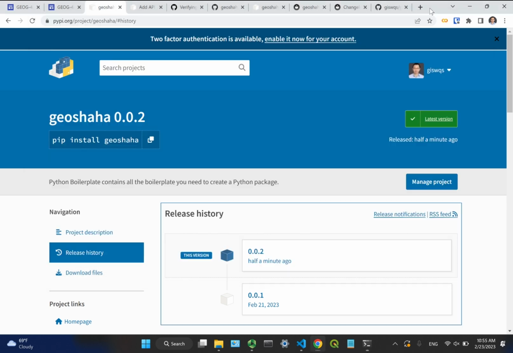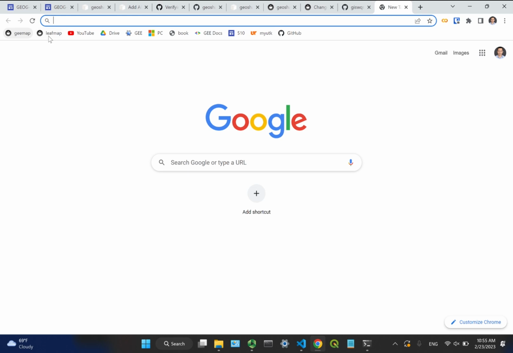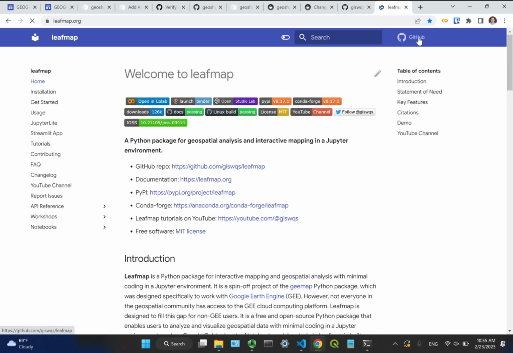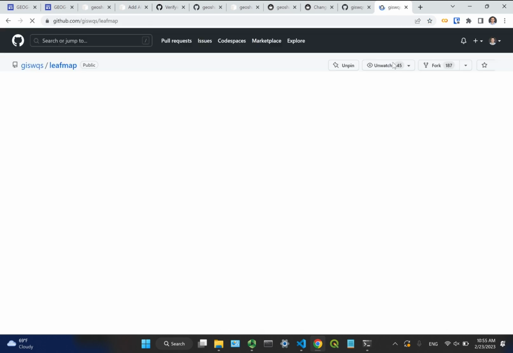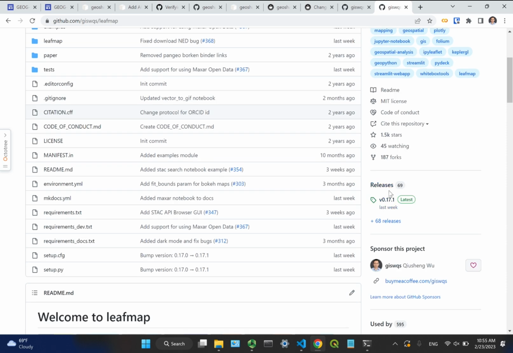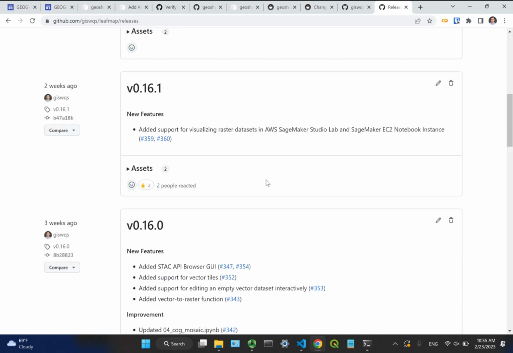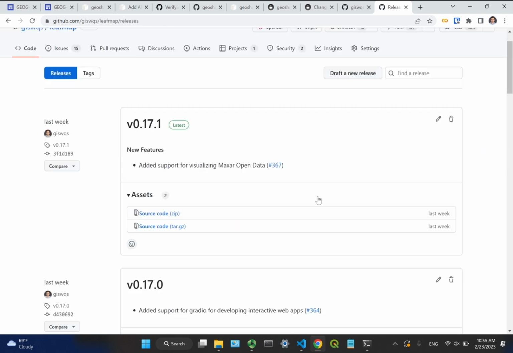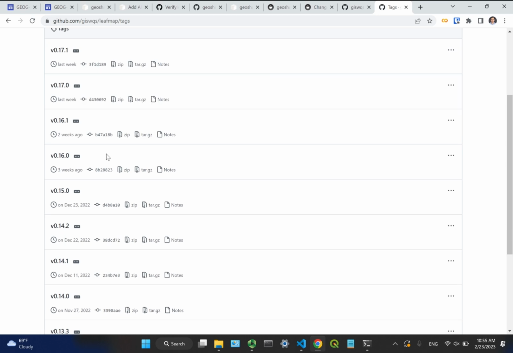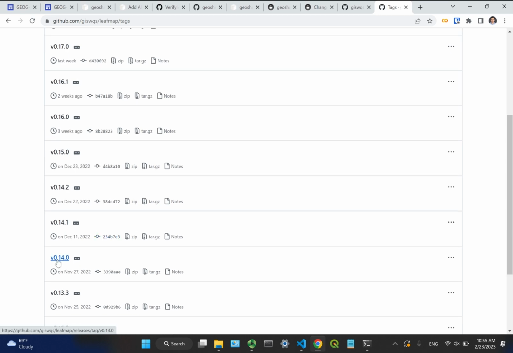This is exactly the same thing that I do all the time for div map. If you go to the repo, on the right here you see I created a new release a couple days ago, last week. If you click into the releases, you see it's the same idea. Once I create a new release, it's published to PyPI. You can also see the tag, right?